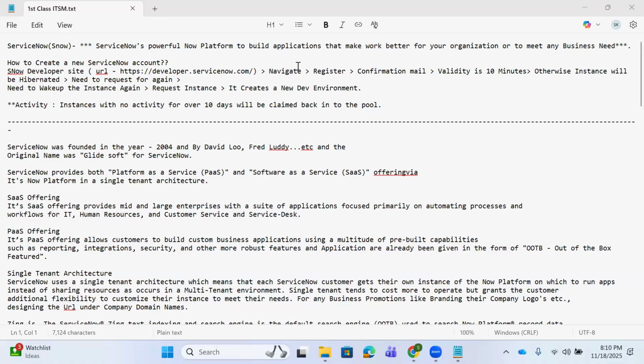So let's discuss some theory of it. ServiceNow is one of the powerful Now Platform tools to build any applications and to make the business needs easy to configure, and to build the functionality as per the client requirement. This tool helps you a lot. It's one of the most user friendly tools because of its API concepts and more automations.